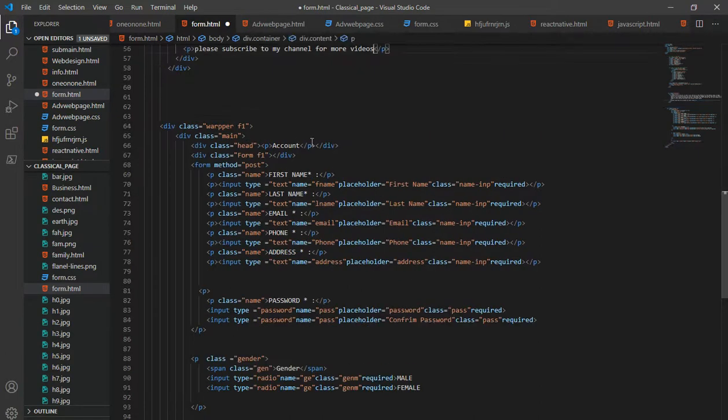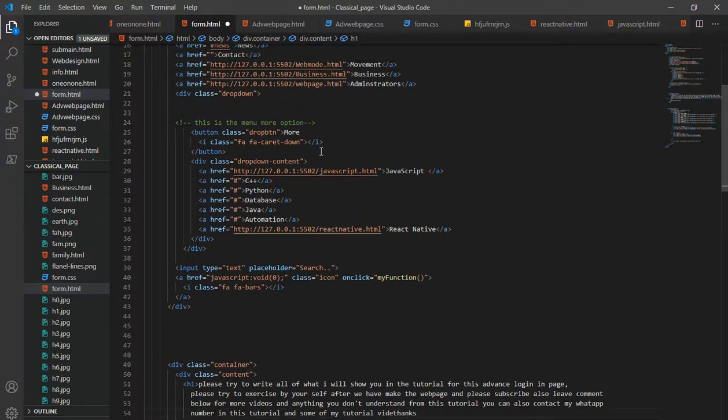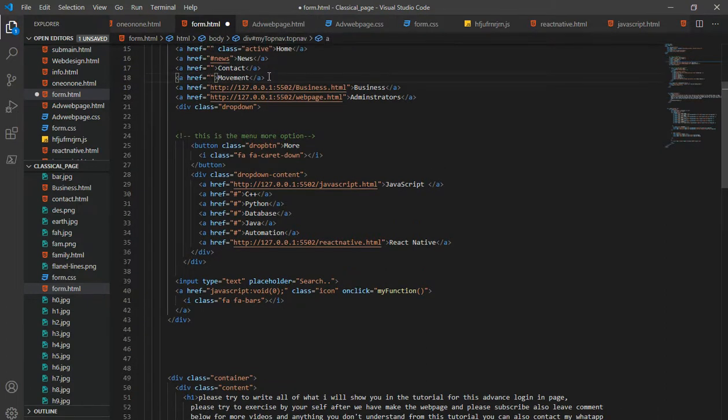Now I just want to take you to the code for this, the HTML and some other page that I just created recently, and that will be coming up soon. Please, I just want to show you so you can see what I'm talking about.